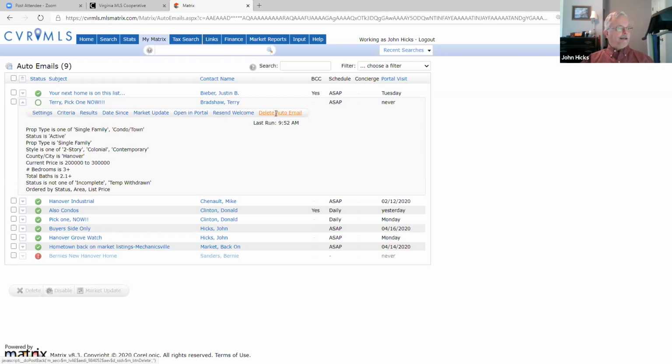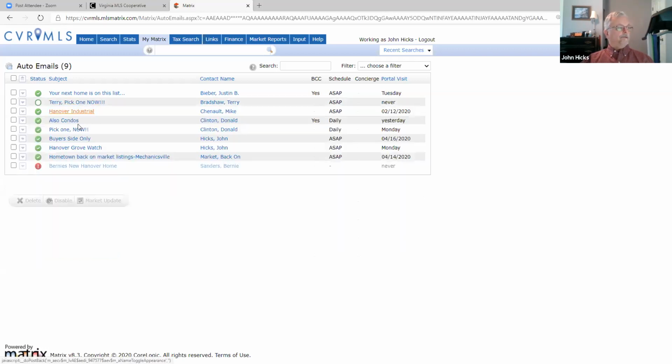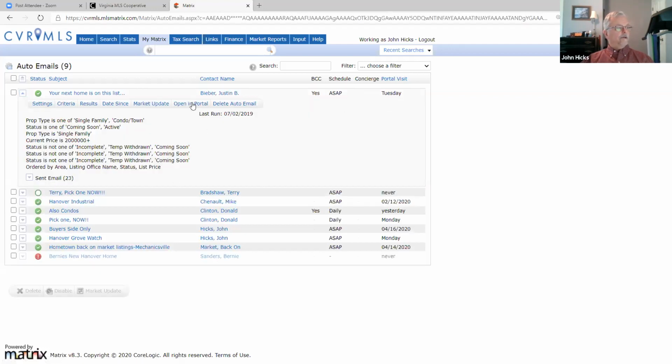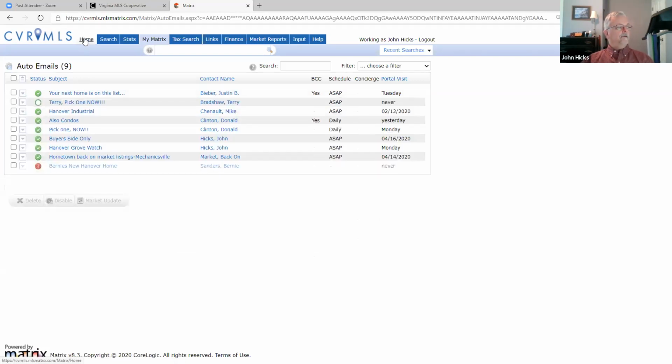If not, let's take a look at a portal here. Now, there's more than one way to get to a portal. I can go to my customer or my client on this list. I can click on the downward pointing arrow and I can go to open in portal right here. For some of them, they're already on the home screen.